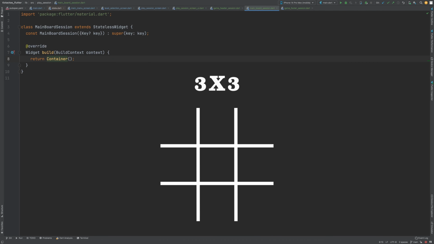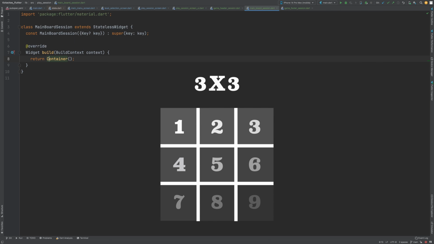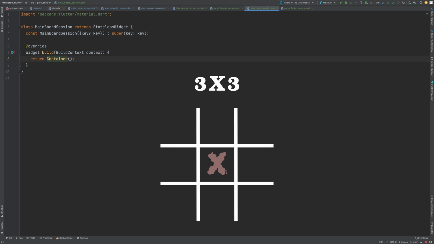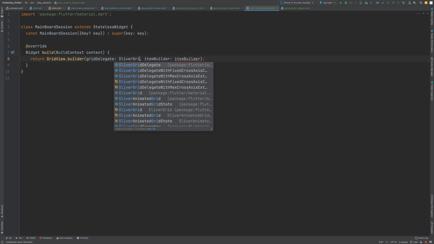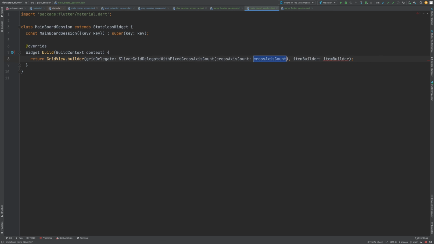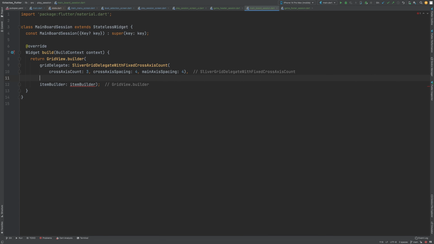For a 3x3 game board, there should be 9 boxes where the player fills in with X's or O's alternately as the game progresses. Let's use our grid builder widget to represent these tiles. Using a delegate, we can assign cross and main axis spacing. The cross-axis count should be 3 and the children count 9 for a 3x3 tic-tac-toe. In the item builder property, pass a container for now with a text view inside displaying its corresponding index position.